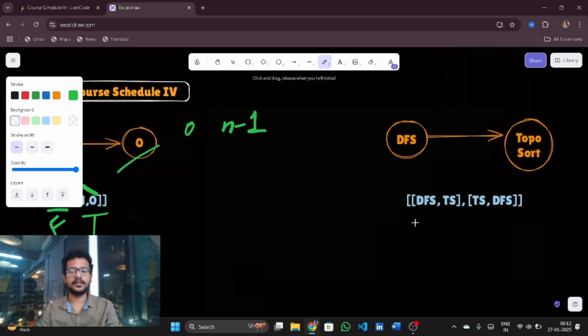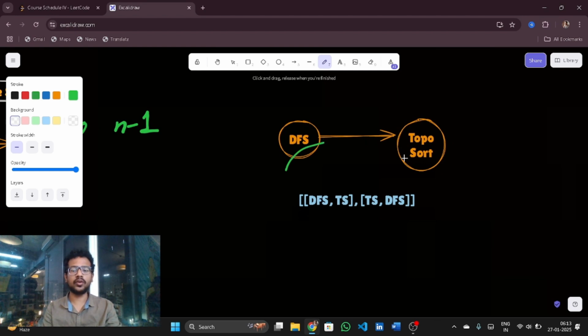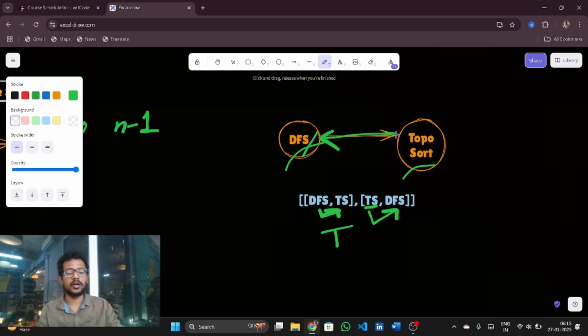If I take a clear example for you, in order to go for topo sort, you need to know about DFS, right? So that's how this map structure or the graph structure will be. Now the same question: in order to do topo sort, you need to do DFS. Is it so? Yes, it is true. In order to do DFS, you need to know about topo. Is it so? No, because you don't have an edge from topo to DFS. So here it will be false.